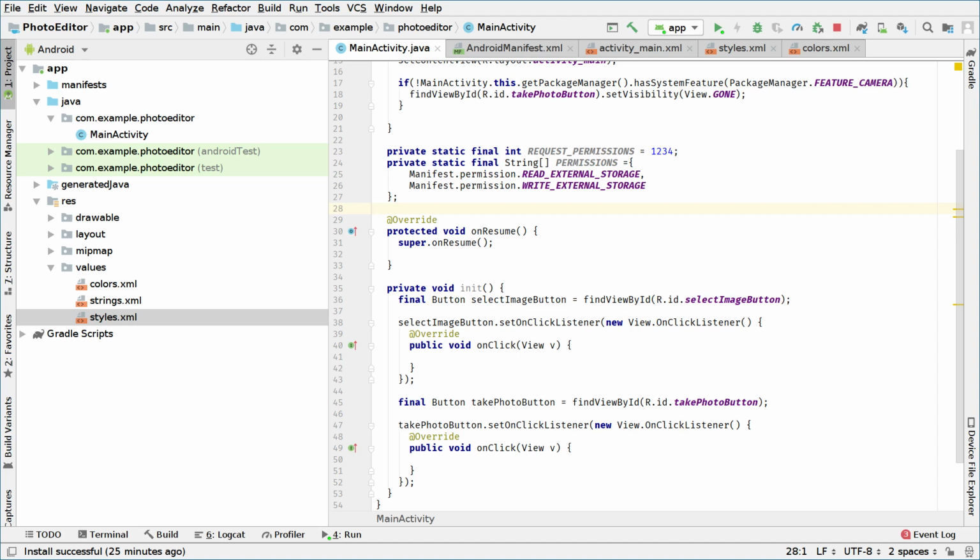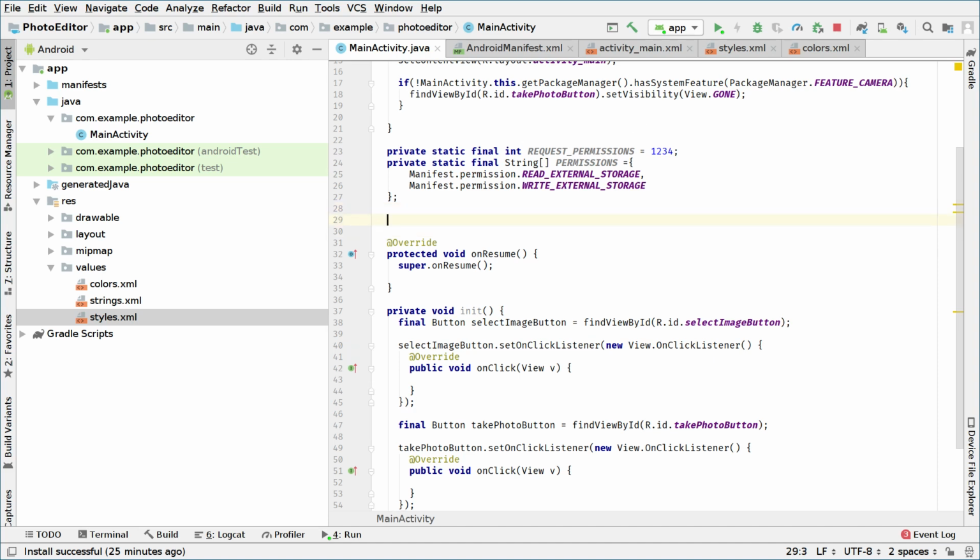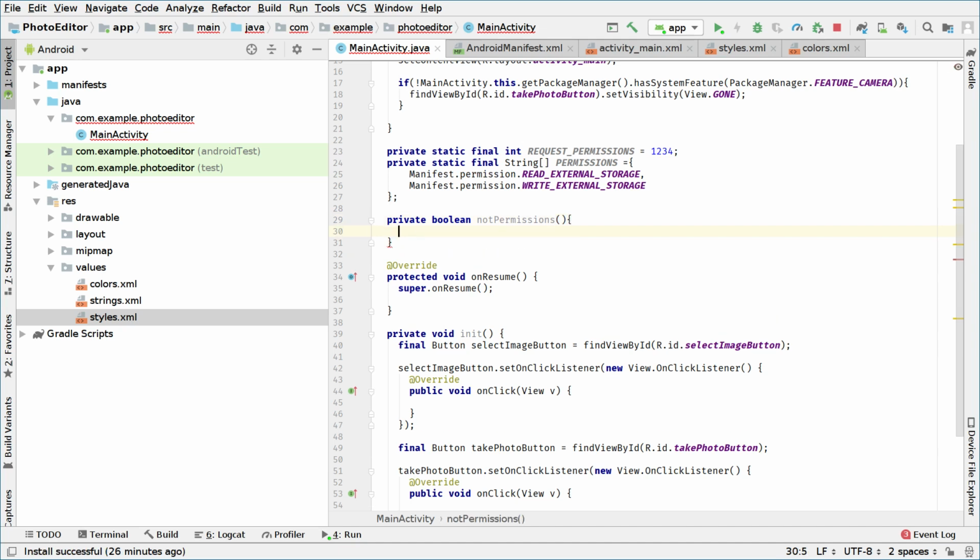So now what we will do is check if we have or don't have permissions. For the purpose of this checking, we will do a negative check. Okay, so we will create a method right here and we will call it private boolean notPermissions, which means we don't have permissions, right? And this method will return true if we don't have permissions, and it will return false if we have permissions, right? So what we will do here is the following.